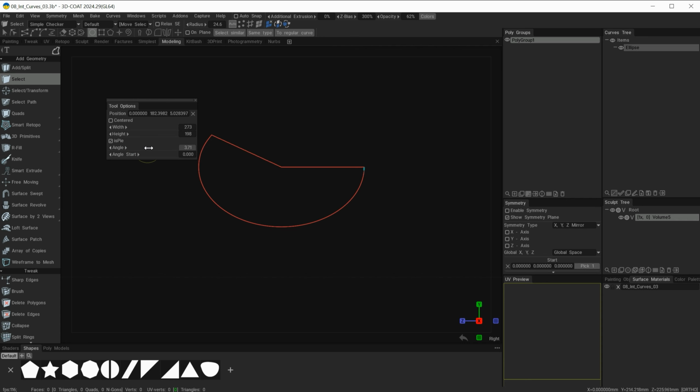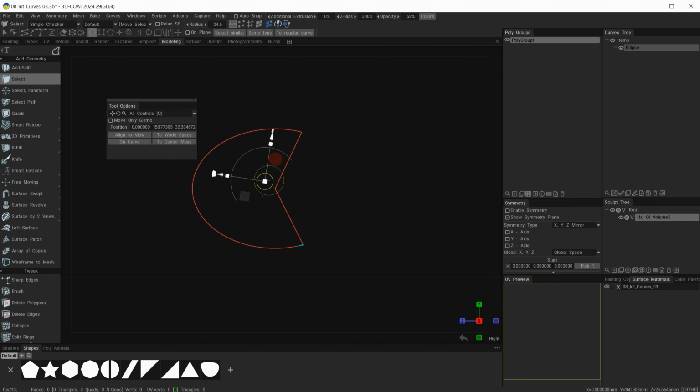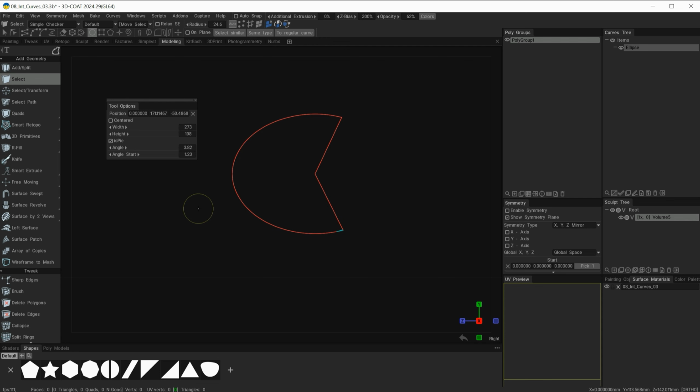So I can change the properties of this based on this segmented angle here. And if I use the angle start, it will just rotate that whole object around that center point. At any time, I can choose the move tool. So I'll hit Q and hit move, and I can move this whole object around and escape, and I've still got those properties.